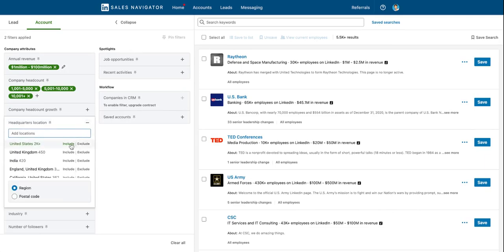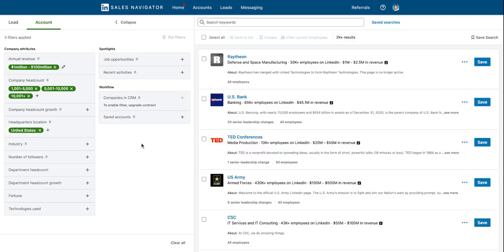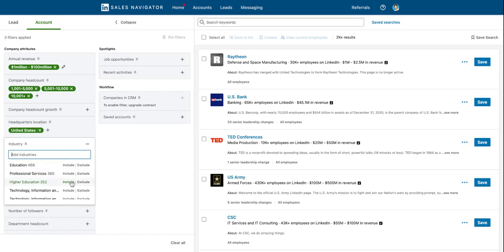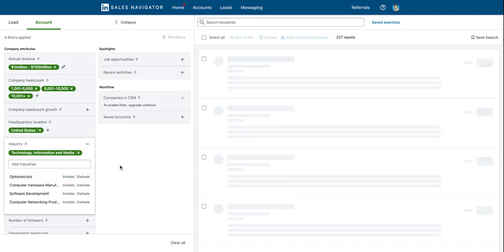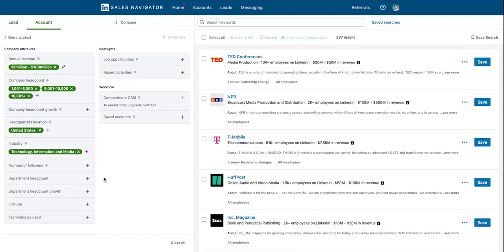It's not letting us. Let's see. Boom. United States. I really want to target American companies in this case, because that's where my company is located, and so those are the type of companies that we service. And then again, we are targeting tech and information technology companies and media companies.